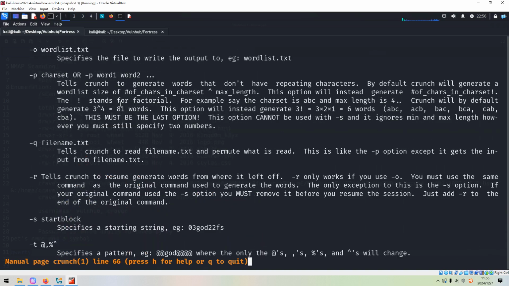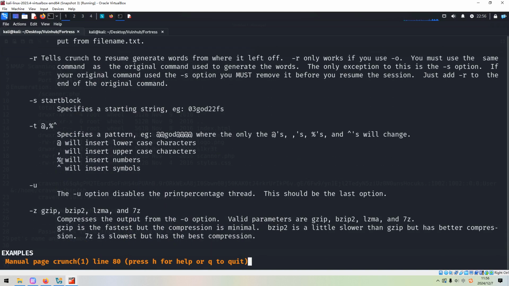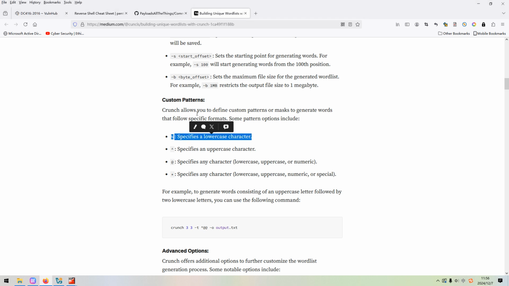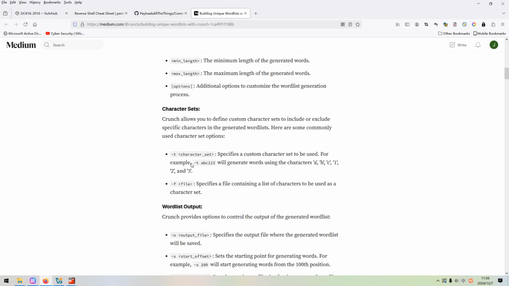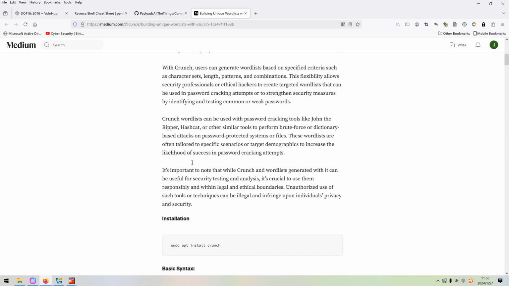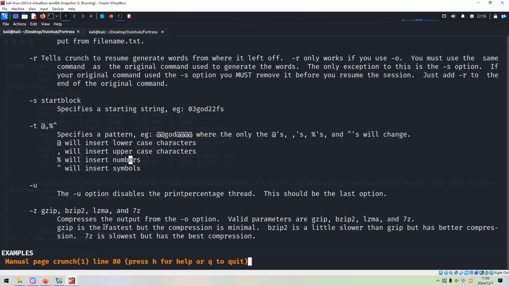All right, around here, as you can see, the percent means numbers rather than lowercase characters. So I think this article is not correct. Okay, next we can utilize the pattern to specify the rule of the password.